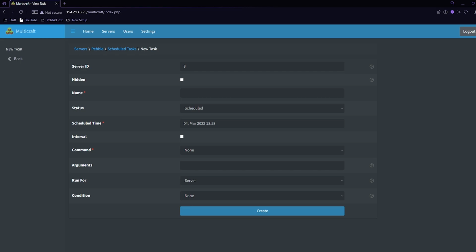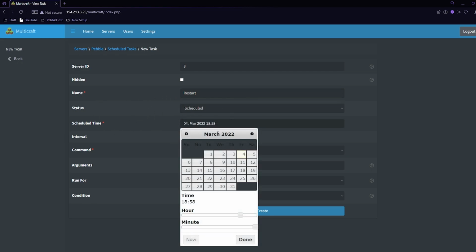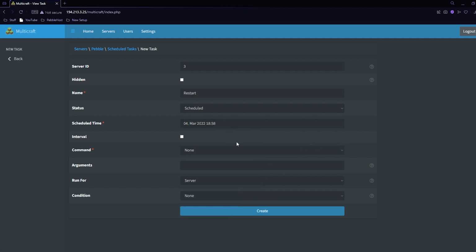This means that, for example, you can make the server restart at the same time every day, and you wouldn't have to do anything as it would just do it all by itself. So you want to put the name, or just put as restart, the status will leave as scheduled, and then the time you want to do it, so obviously pick whatever time you want, and this will be the first time that it runs. And then if we want to have an interval, so let's say you want to do it every 5 minutes, you'd have to select interval. If you did it at scheduled time, it would just do it once.